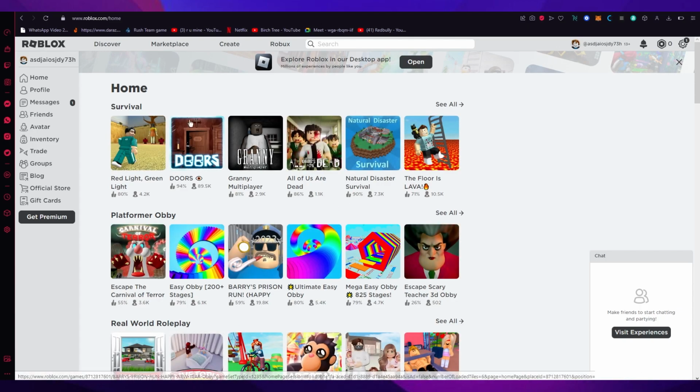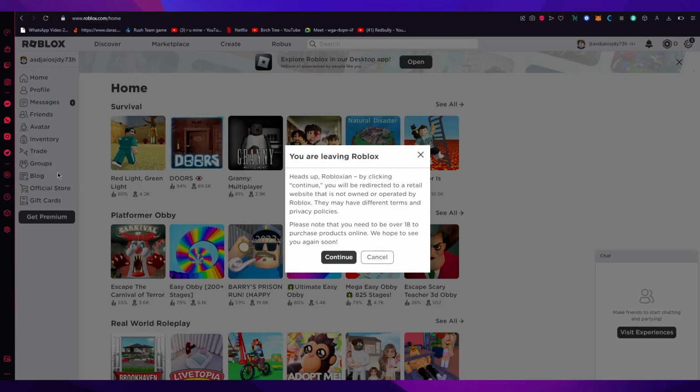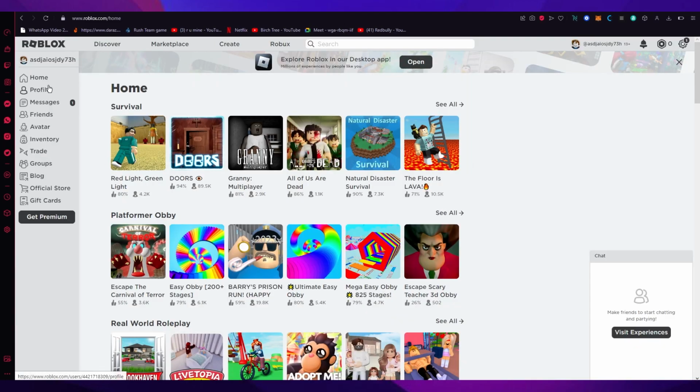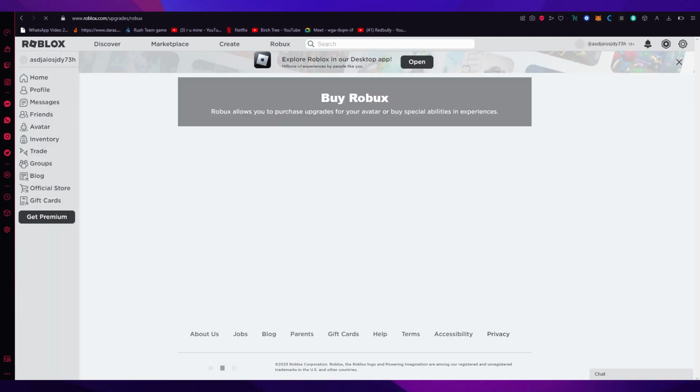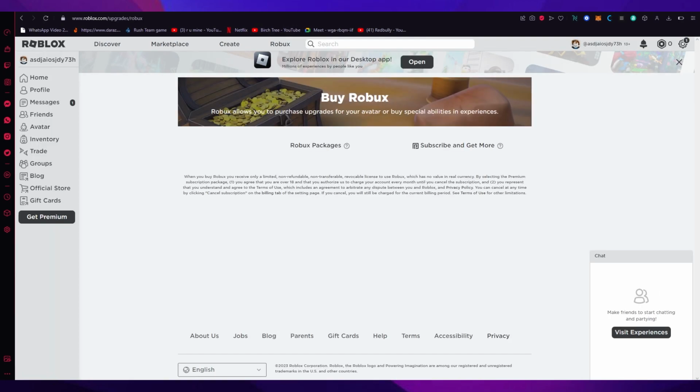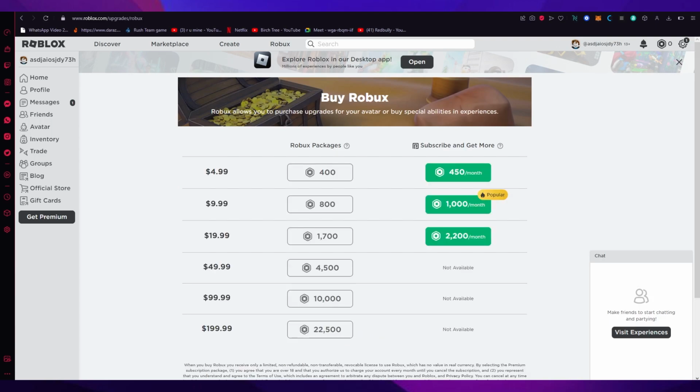Now, this is my Roblox. If I go to the official store and look at some Robux, here are the Robux. Once we go into the Robux section, we can see that I'm able to buy Robux for dollars. See, $4.99, $9.99. These are dollars.